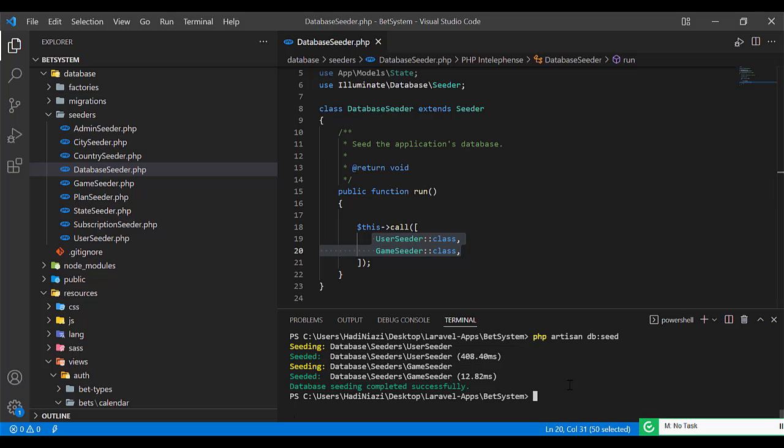So it means that we first migrated our database, right? So we may roll back our migrations and recreate them, and then we seed our data. So how can we do this in one command?